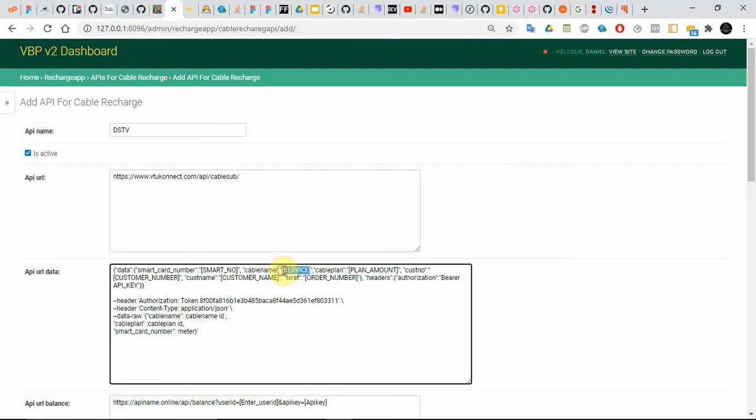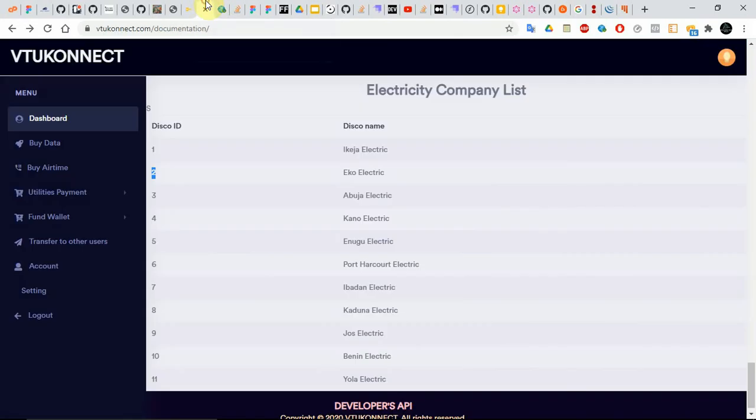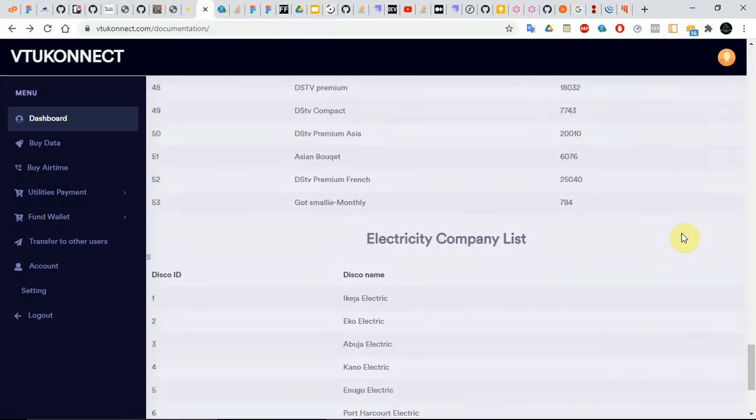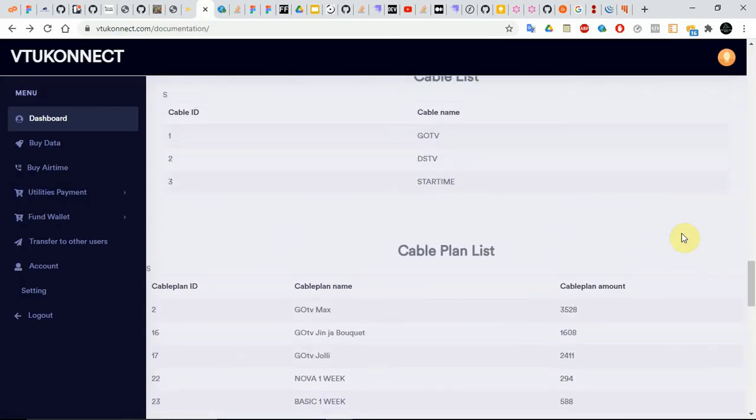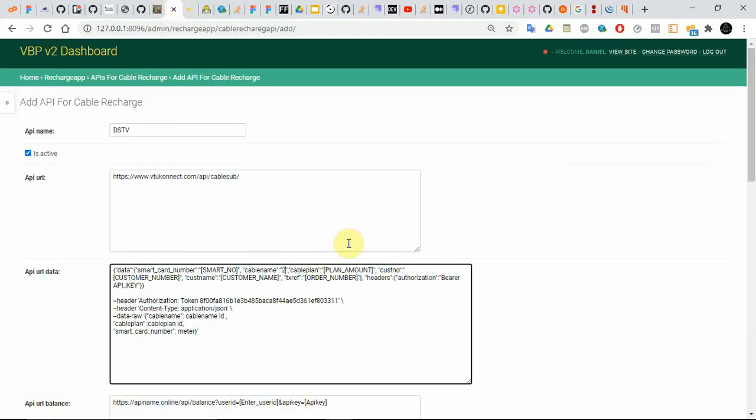Now let's go check what we have here. DSTV is 2, right? GoTV is 1. So DSTV is 2. So that is done. We just leave the rest the way it is. Then, sorry, we've forgotten this. Very, very important, because that's how we log in.